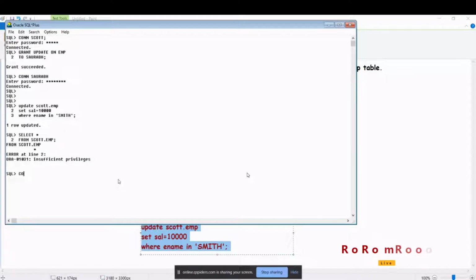तो वो करने के लिए हमको Scott में ही जाना पड़ेगा. Just do commit over here. Commit करना जरूरी है. Then over here, select. Okay, select के पहले connect to Scott. Enter the password that is tiger. Then select star from EMP.